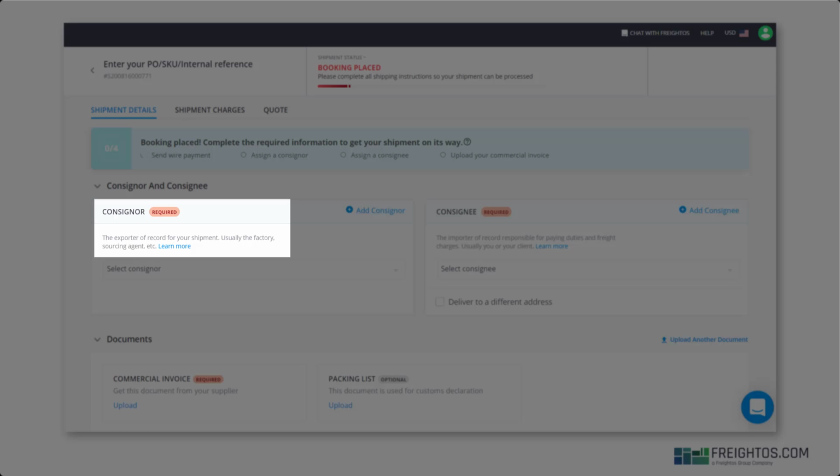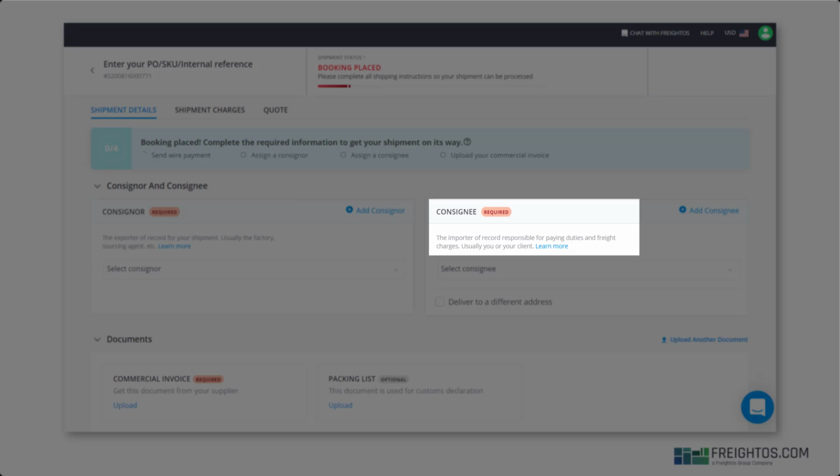The consignor is the exporter of record for your shipment. The consignor is usually one of the following: the factory where your goods are manufactured, the sourcing agent who serves as the main point of contact for your export and takes ownership of the export, including finding your factory and arranging necessary documentation, or the origin location if different from the factory, i.e. the factory's warehouse.